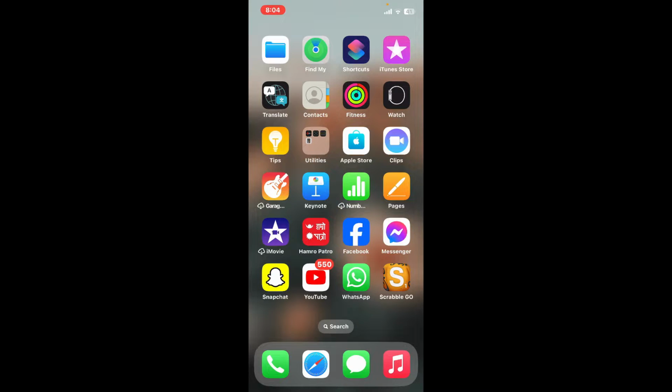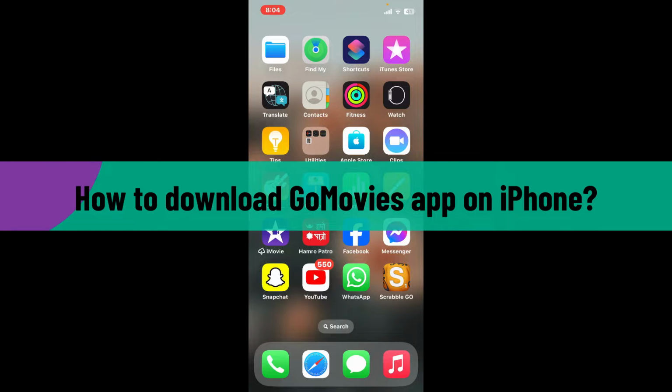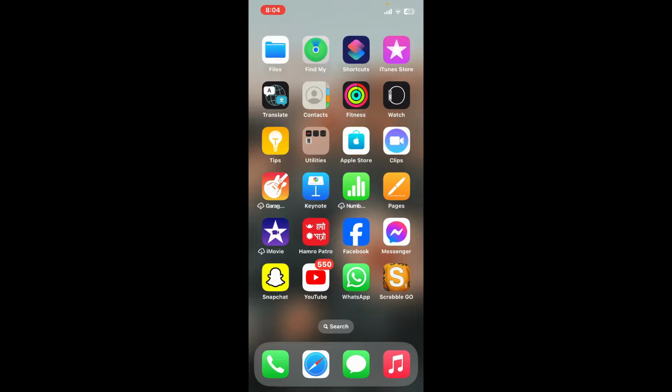In today's episode, I'm going to be showing you how to download the GoMovies application on your iPhone. So let's dive into the video without wasting much of our time.